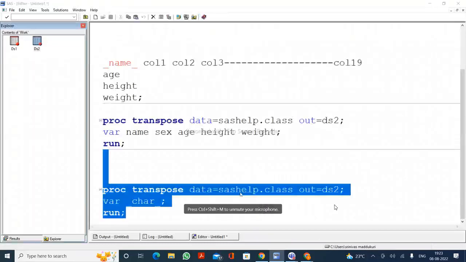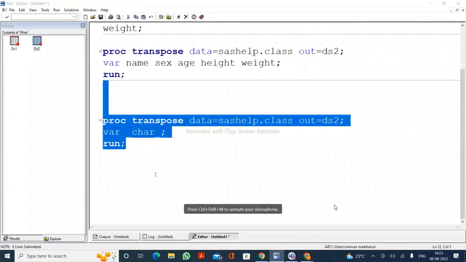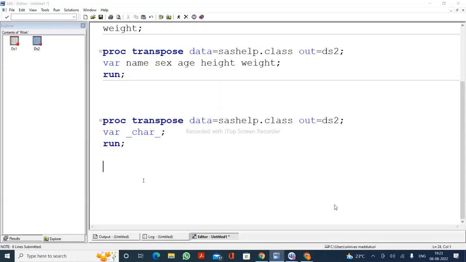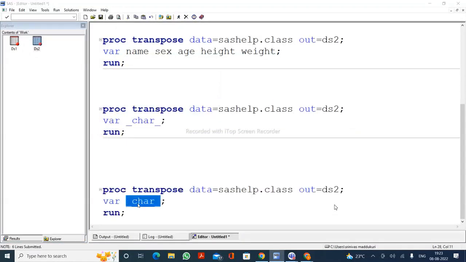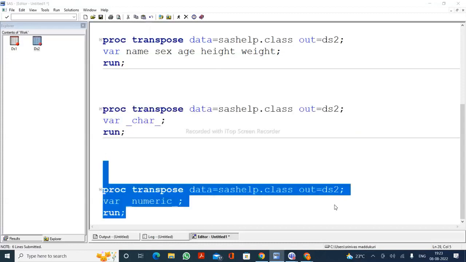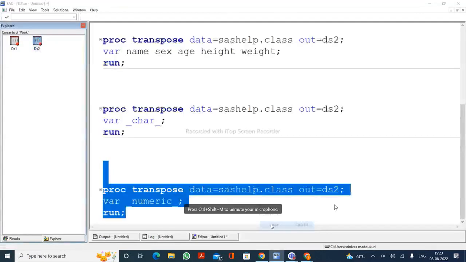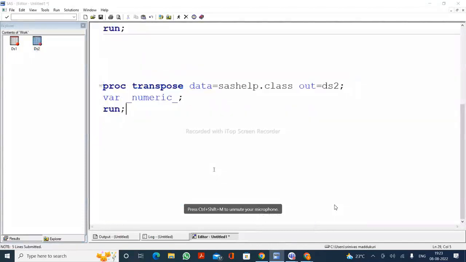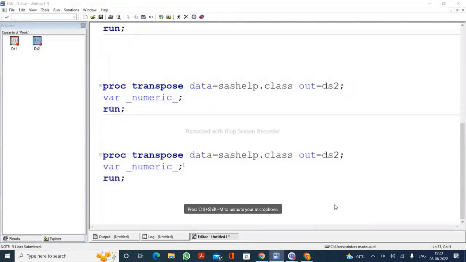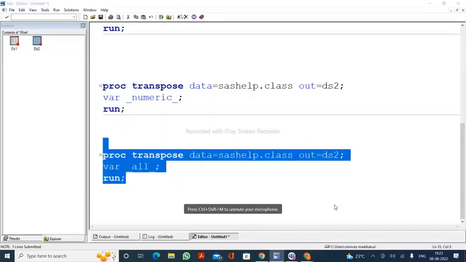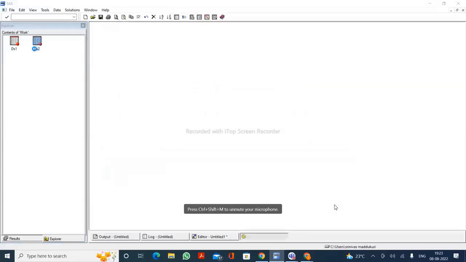Now, I want to transpose only numerical variables. Of course, by default, only numerical variables will get transposed. But if you want to specify, we can specify underscore numeric underscore. Age, height, weight will get transposed in the DS2. But if you want to transpose all the variables, then what is the keyword you should write now? Anybody? All underscore. Very good. Underscore all underscore. Execute the program. All the 5 variables will get transposed.